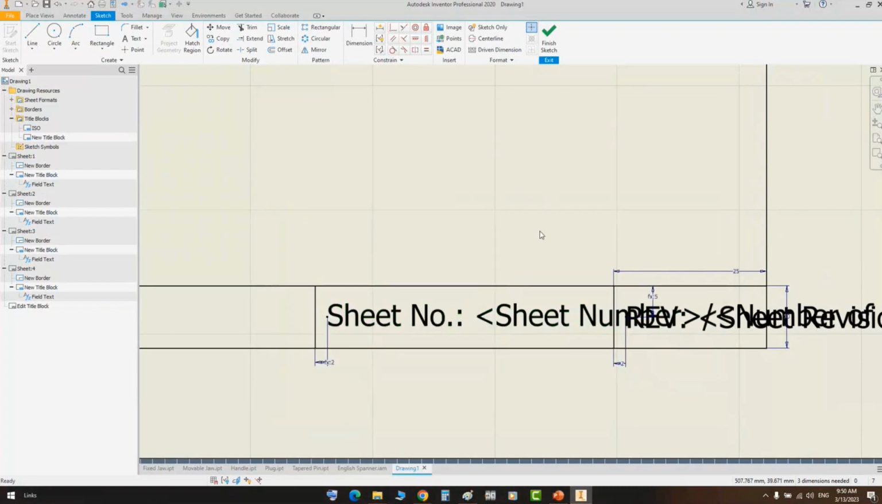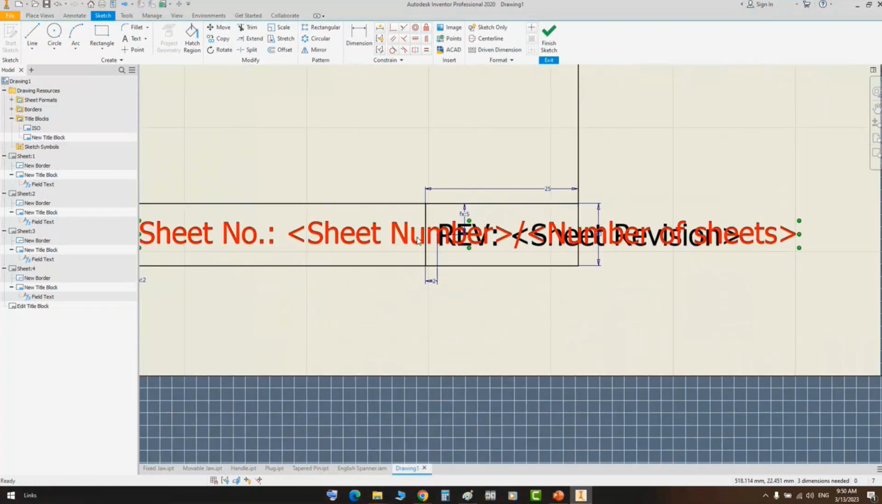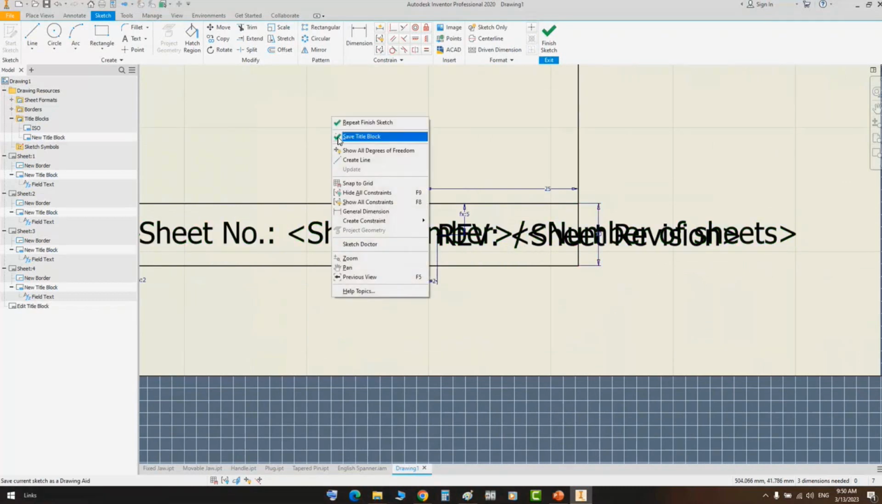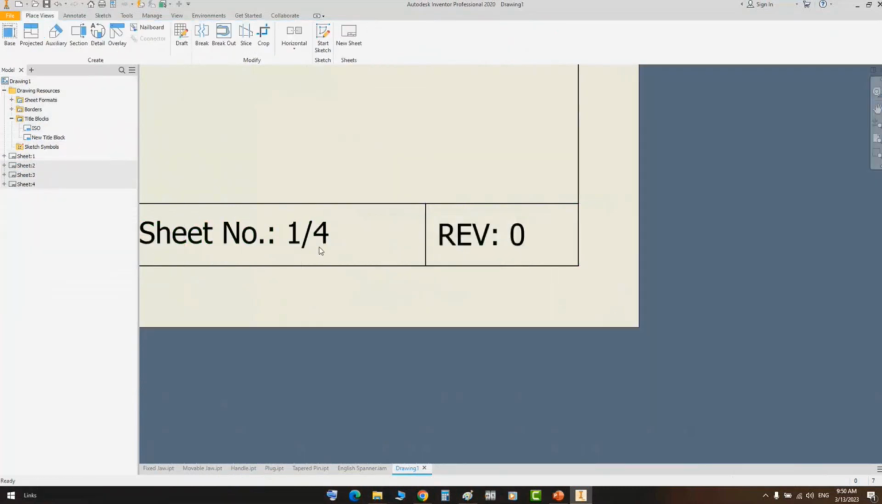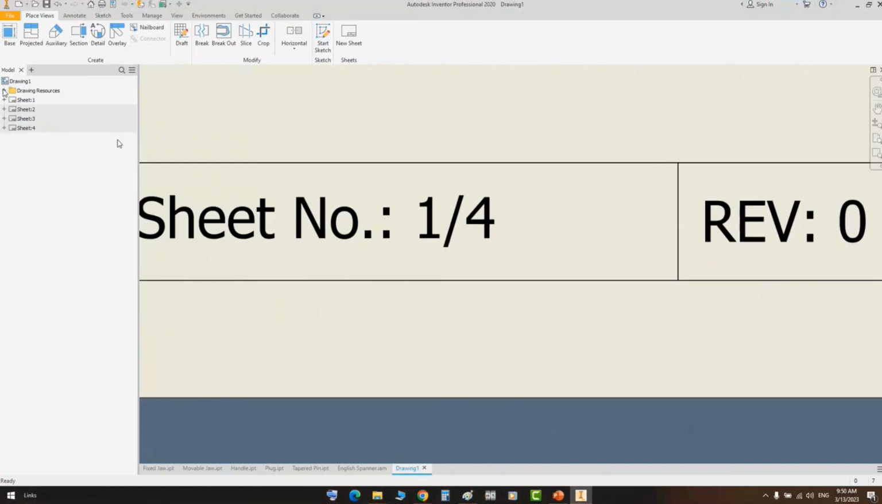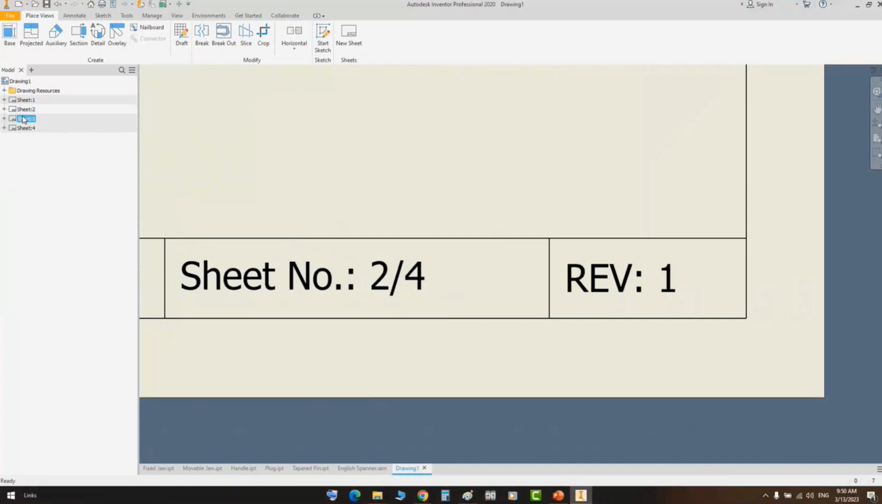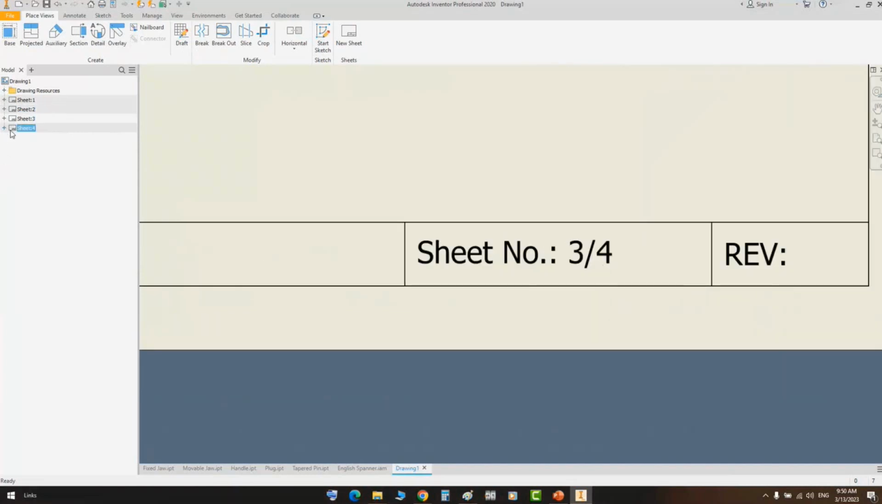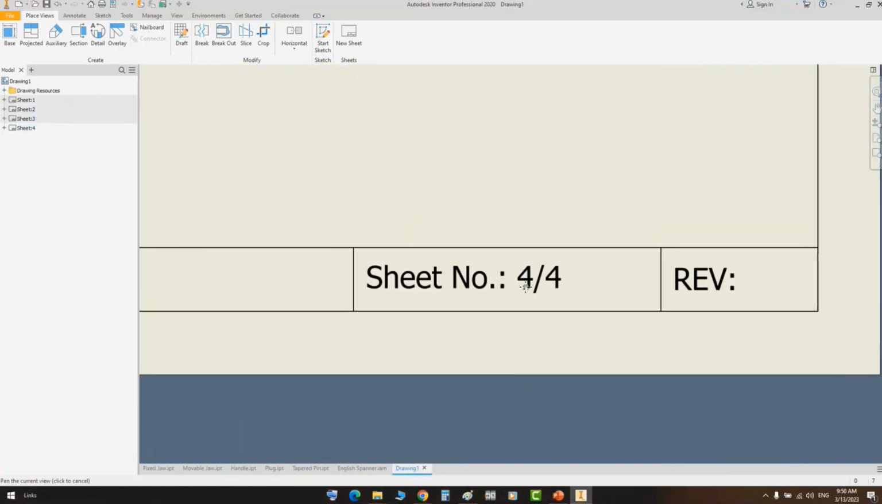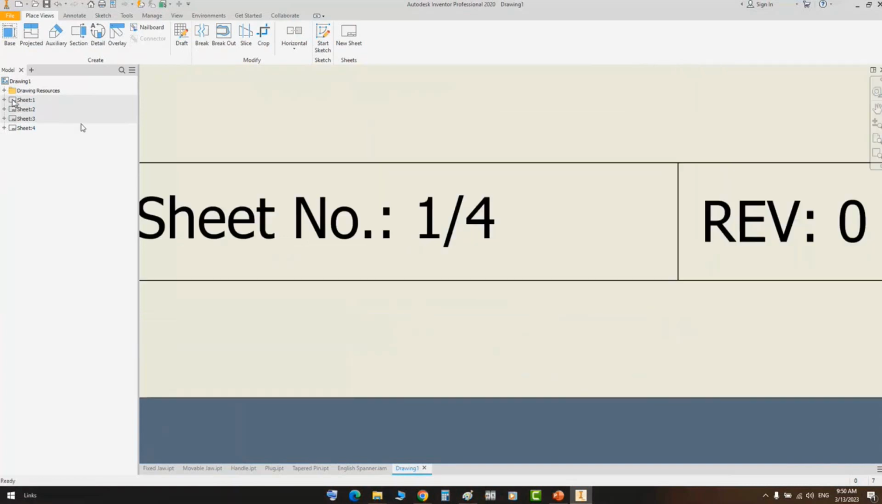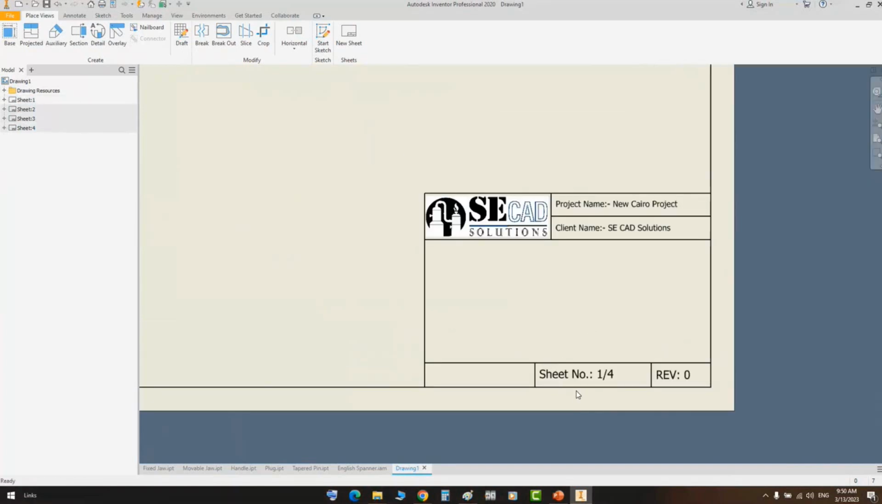If we click finish, now you have a long text here, but as discussed, those are parameters, not values. So when you click save and come back, now the first sheet will be sheet number 1 of 4, the second one will be 2 of 4, third one will be 3 of 4, and the last one will be 4 of 4, like that. So by that way, you can define the sheet number.